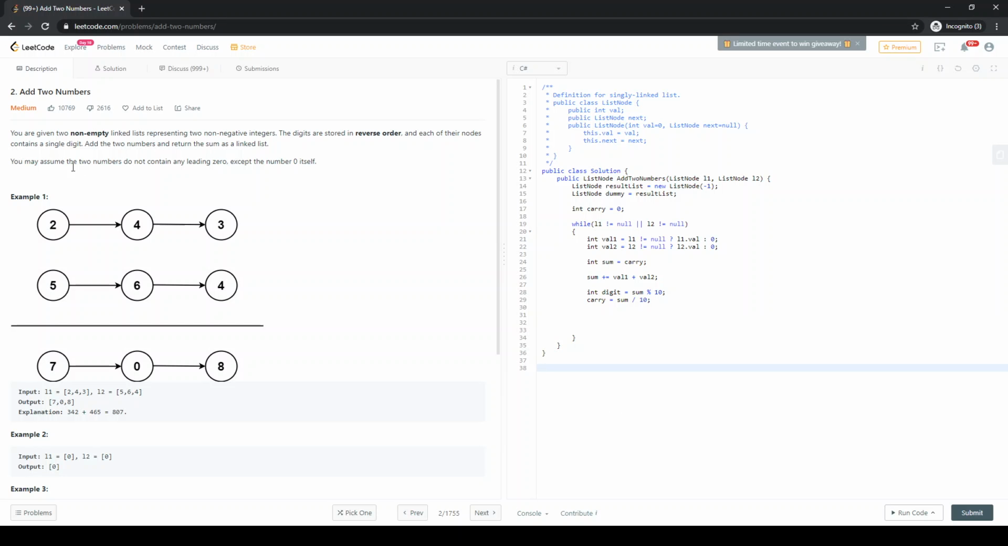So for example, we have 2 plus 5. So 2 plus 5 is equal to 7. In this case, the digit is going to be 7 mod 10, and the carry is going to be 7 divided by 10. So the digit value is going to be 7, and the carry in this case is going to be 0, which is correct because we have a 0 carry forwarded to the next iteration.